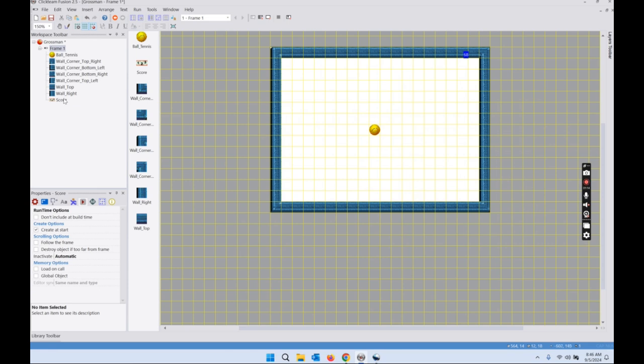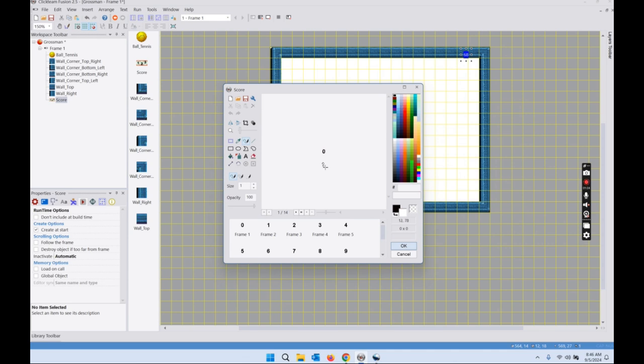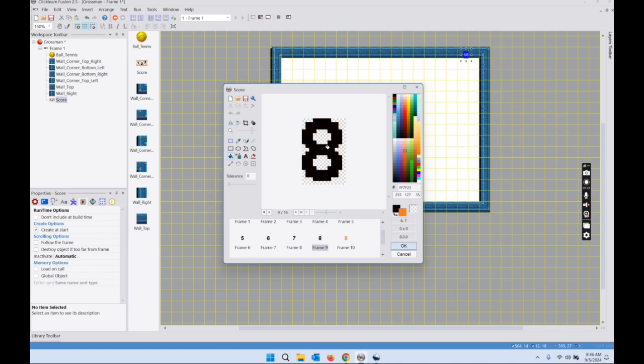Alright, so I want to make sure we have the score selected. I've got it selected over here because I can't really see it here. And now let's just double click on it. Now we're going to change our colors. You can just pick any color you want. I'm going to use the fill, and I'm going to go through and change all these numbers' colors.